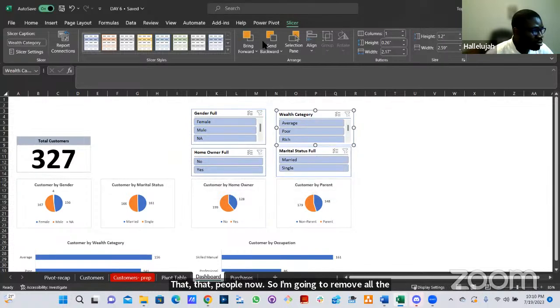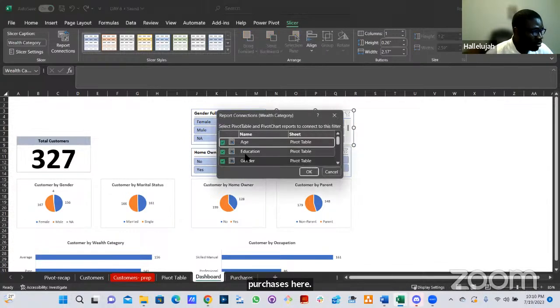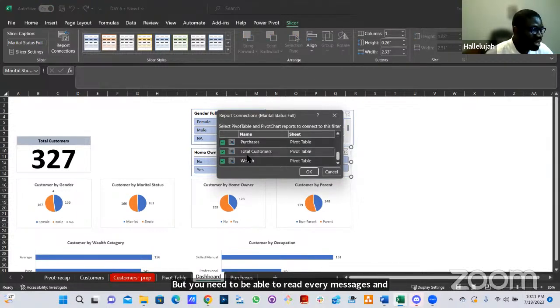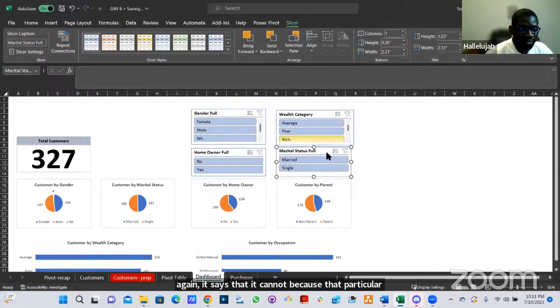So please learn to troubleshoot. Nobody promises you that you will not come across issues in your work, but you need to be able to read error messages and troubleshoot them. If you read that message again, it says that it cannot, because that particular pivot table is connected to some slicers, to some filters.